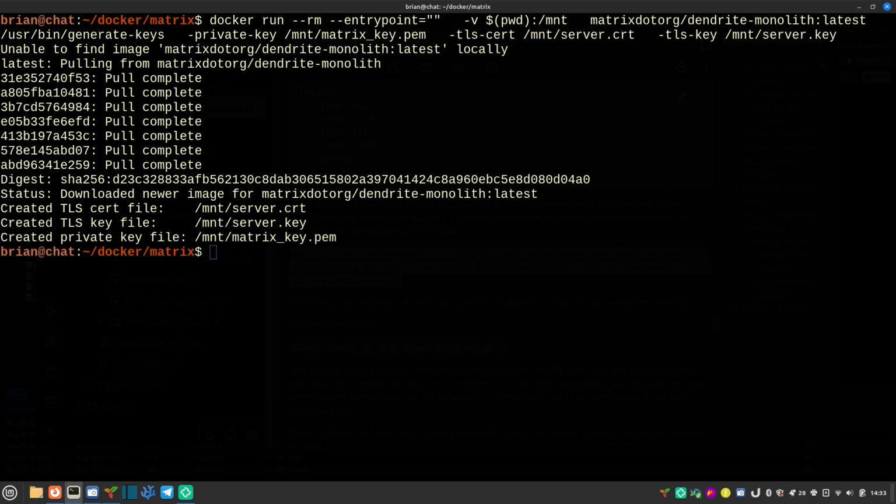And it ran that and it created them. So if we do an ls, we'll see we've got those files right here, because remember it mapped our current location to this /mnt directory. So we can see them. We've got our matrix_key.pem, server.crt, and server.key. It's fine to leave them right where they're at, nothing to do with them. Just know that they are there and that you need them.